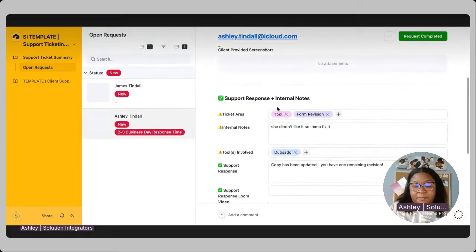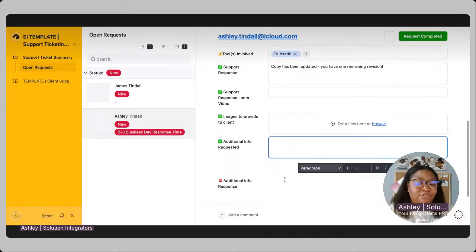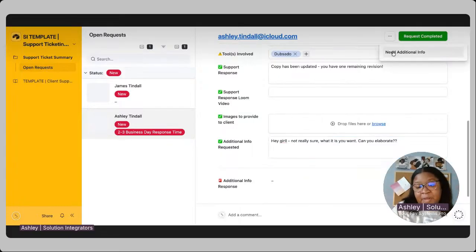So here, I'm going to go back down to my support response area. And then instead of sending this, I'm going to type into my additional info requested. And I'm going to say, hey girl, not really sure what it is you want. Can you elaborate? Right? Now, instead of clicking request completed, I'm going to select I need additional info.